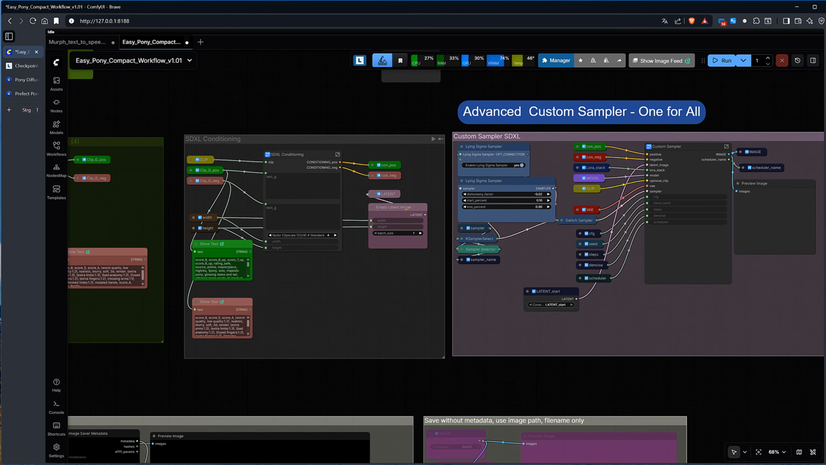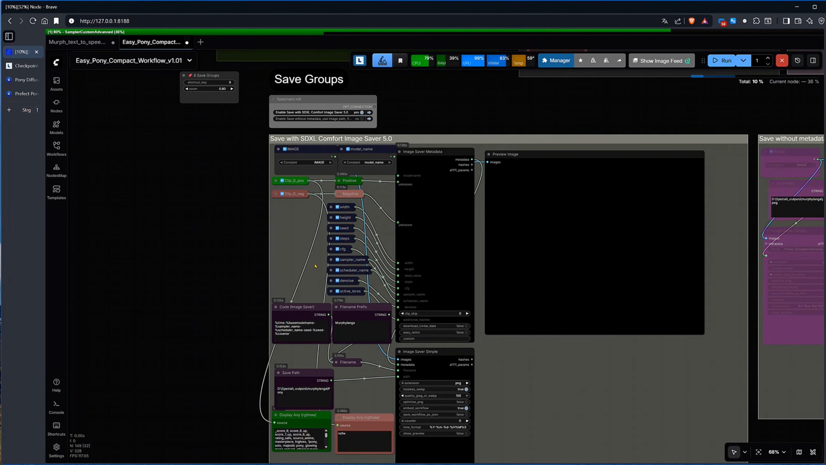Okay, what the heck? I am deleting his stuff now. And boom, hit run. And yeah, cool. It is running. It seems to be working.